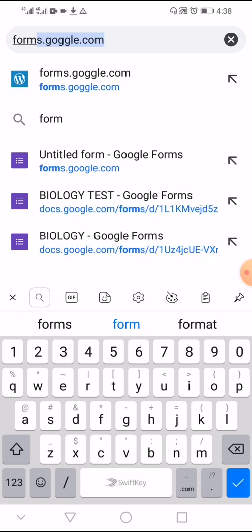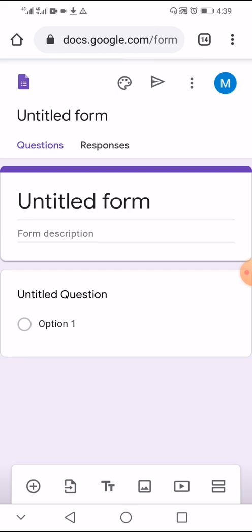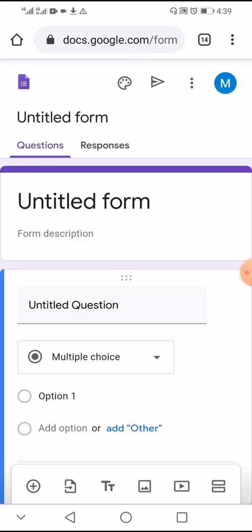And if you have created others before, like the one I have, biology test Google form, I've just created that, it will give you the list of everything that I have created using this form. It's a wonderful tool. So now you click on forms.google.com. When you click on that, you wait, it loads, and then it takes you to this page.